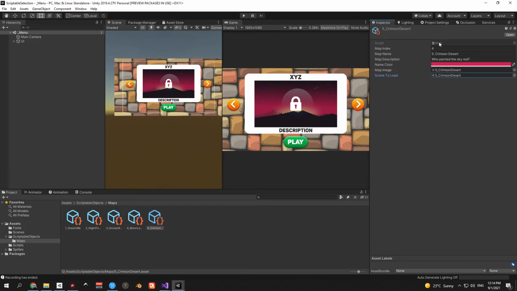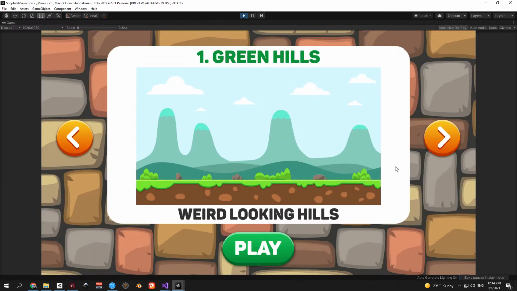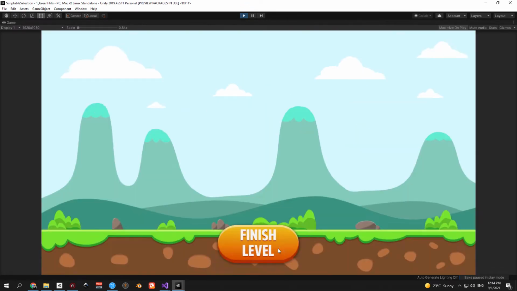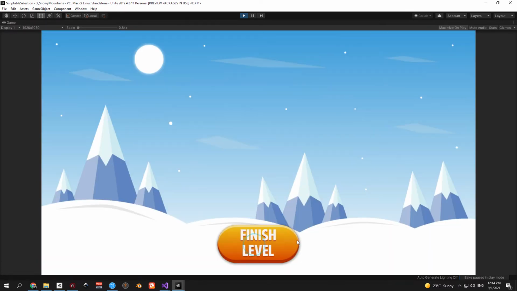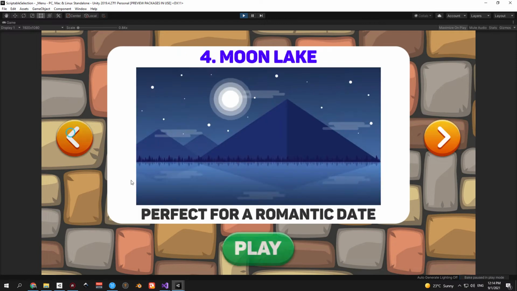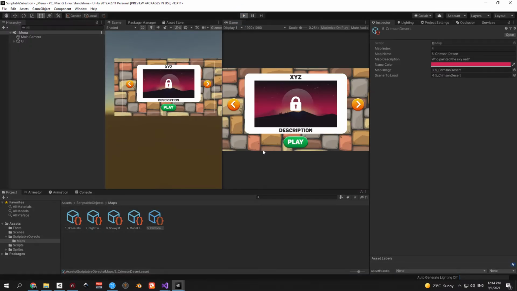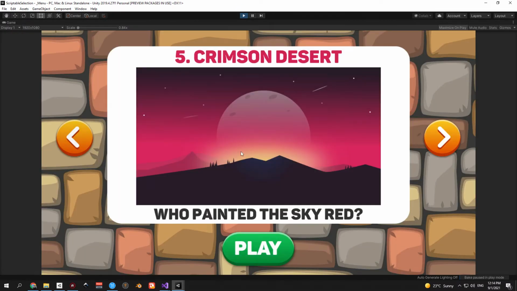And now we can test the final result. If you press play and you did everything correctly, you should be able to play the first level, then unlock the second one. Then if you play the second one, you can unlock the third one, and so on. Alright, we're done with the maps. Now let's move on to the cars.